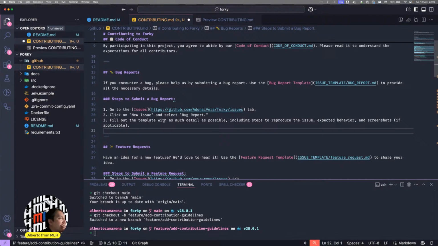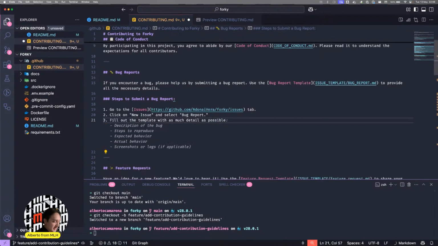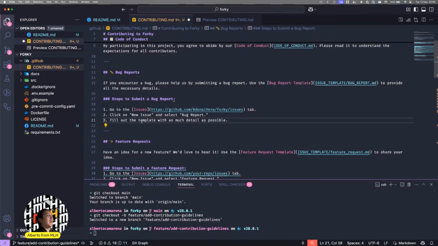Fill out the template with as much detail as possible. I don't think it's worth mentioning this because this is already going to be in the template. So I'm guessing we can delete this and leave just the template with as much detail as possible. That will be it.